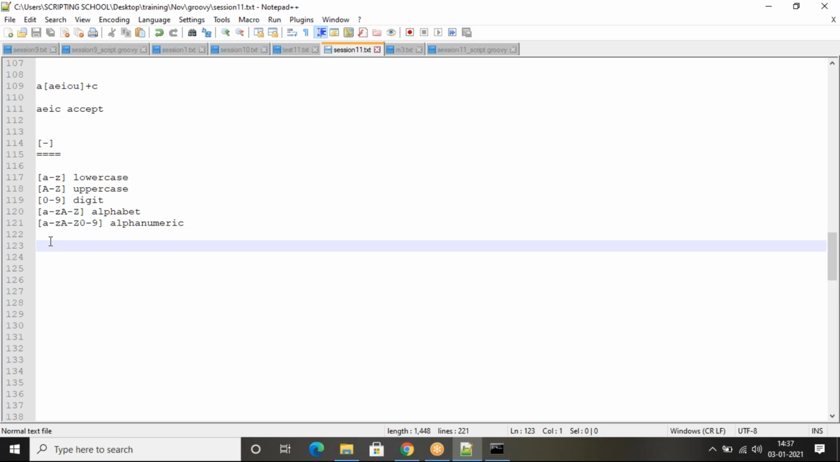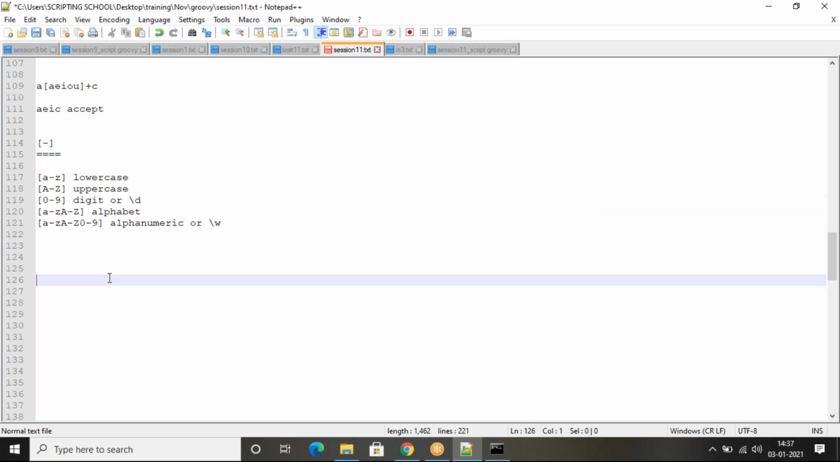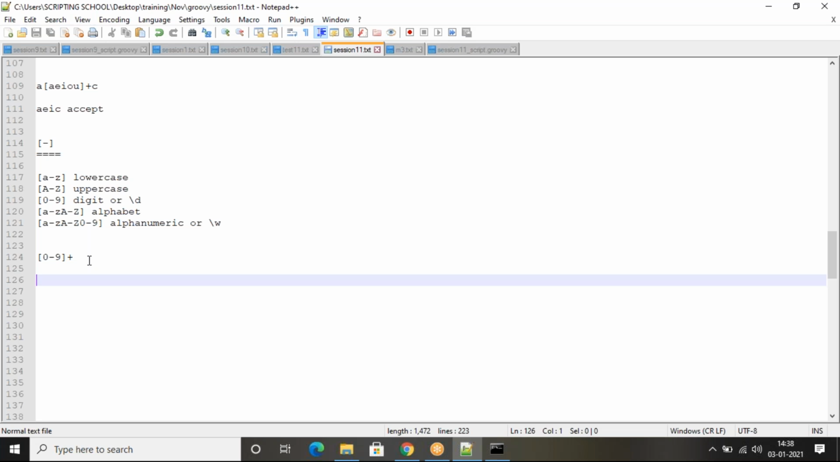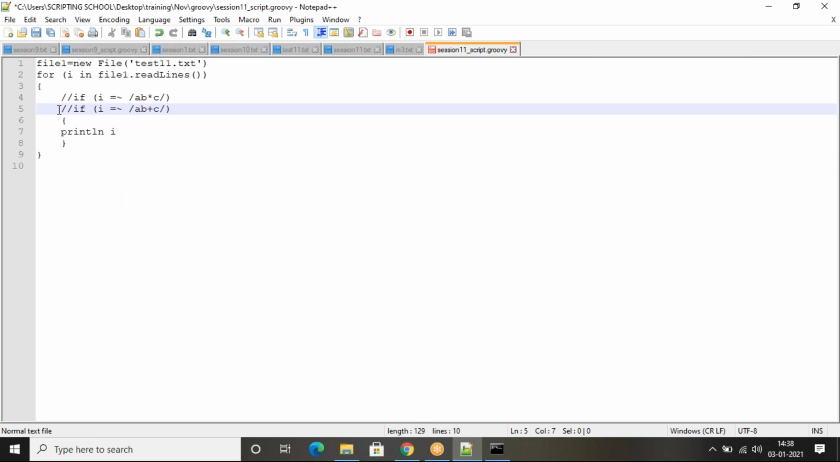Basically for digit we can also use a shortcut, which is \d in general, and for alphanumeric we can also use a shortcut, which is \w. So this is \d and \w. For example, assume I want to match one or more digit. You can just use 0-9, plus. So one or more digit means [0-9]+ you can use it. Let's say I want to match only digits between A and C.